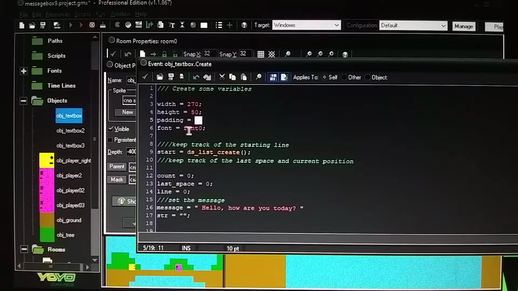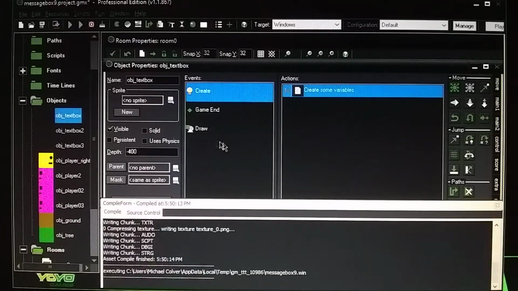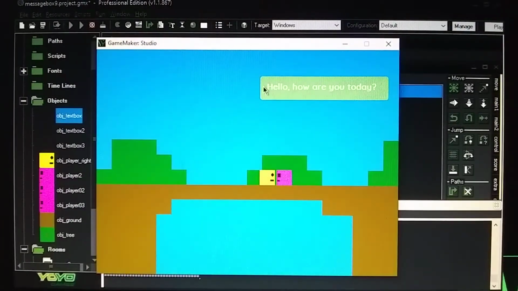And then I have a font of 0. So that padding I'm talking about, let me just show you real quick. So when I hit this, see the padding right here? This is the padding between here and there. That's the padding.